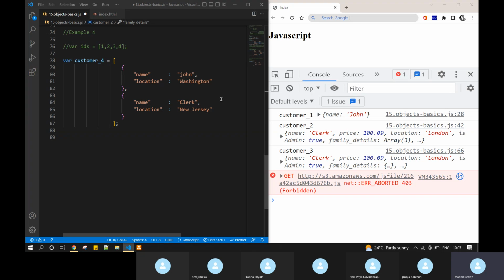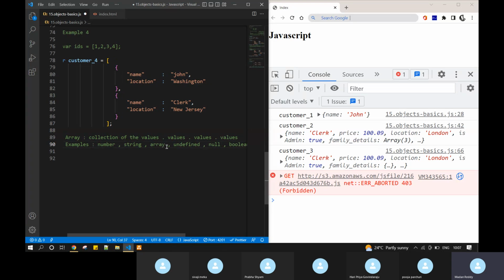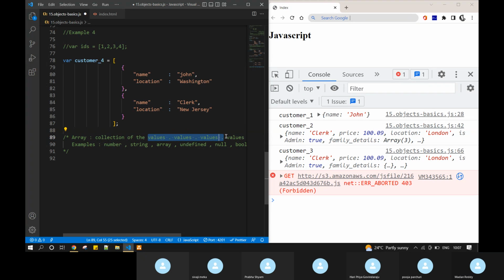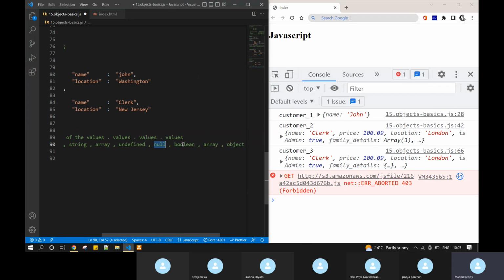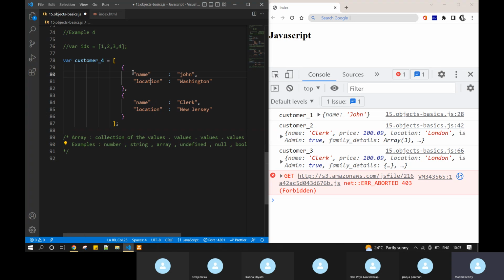If you want to see, I've noted it down here. Here I'm giving the notes: an array is nothing but a collection of values. I'm stressing it, I've repeated it four times. Array is nothing but a collection of values. For example, values can be number, string. Within the array you can also define undefined, null, boolean, and again you can say object. So as of now, the value I have taken is the object.